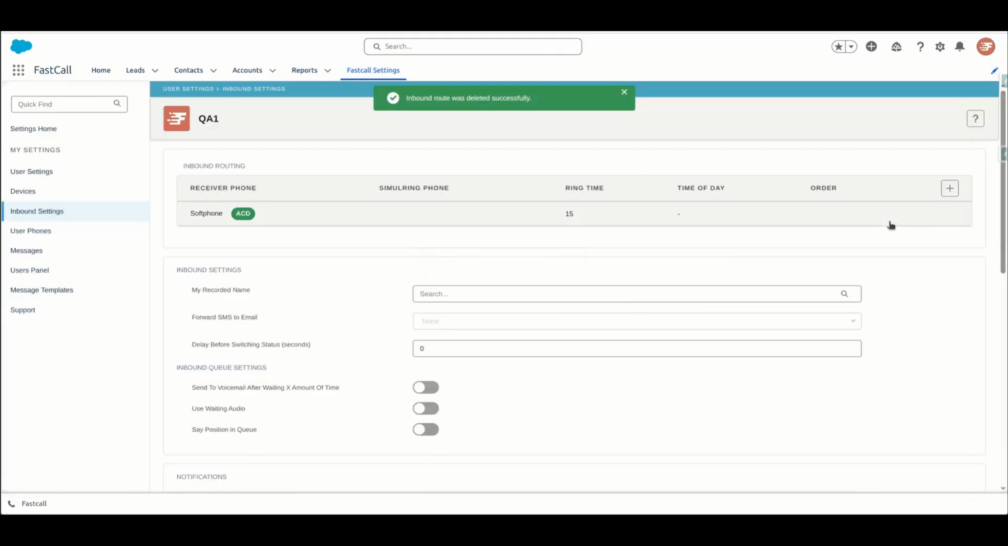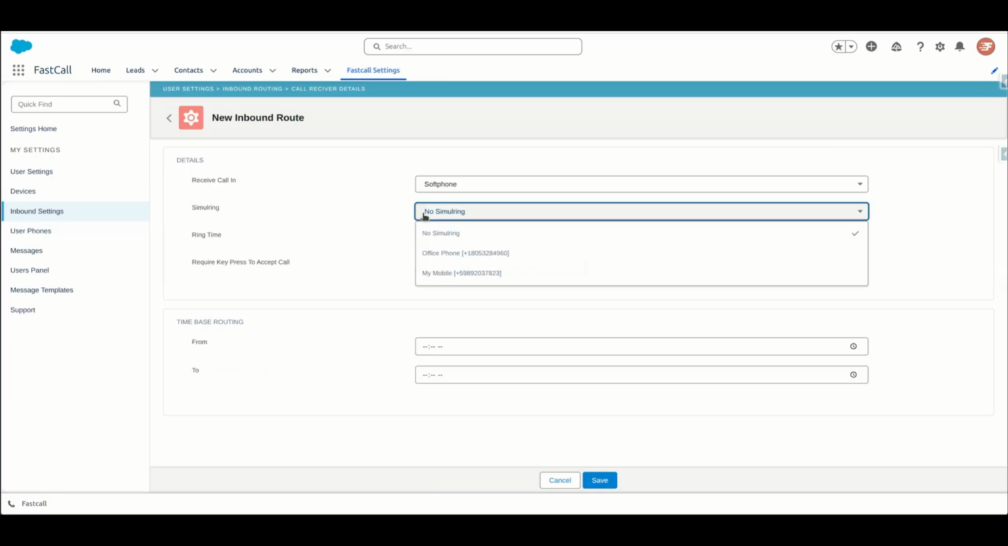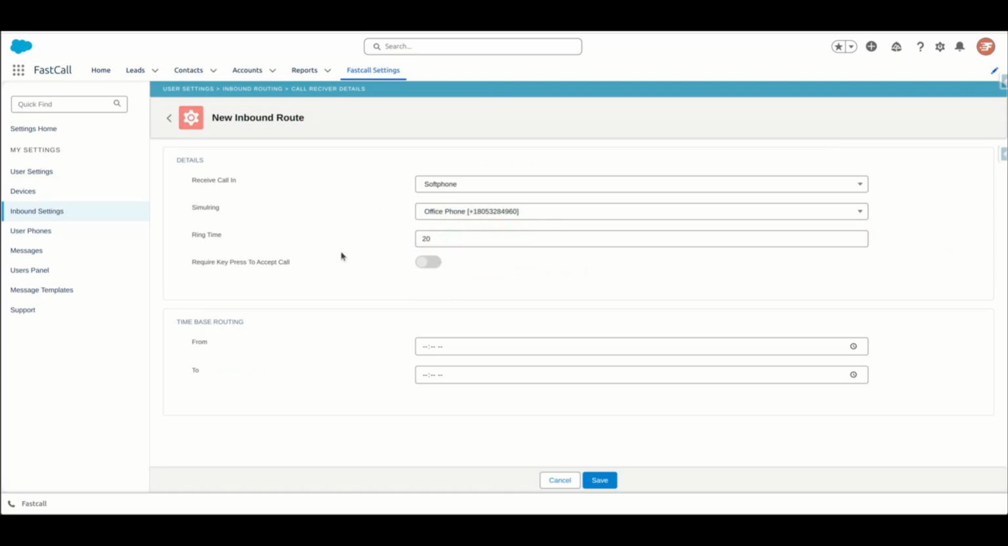So to set this up, I'm going to add a new route with the plus icon. I want to receive the call in my soft phone, but I also want my desk phone to ring simultaneously in case I feel like picking that up instead. I want this to ring for 30 seconds.